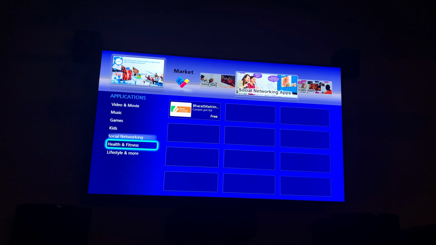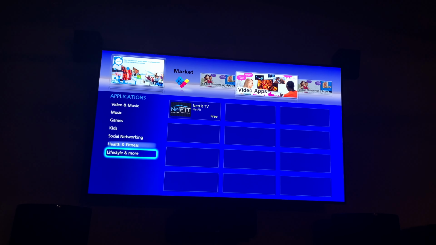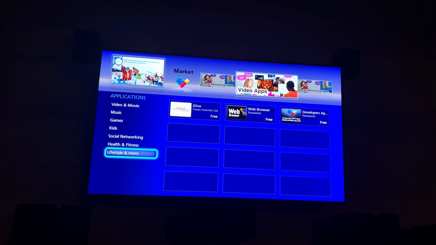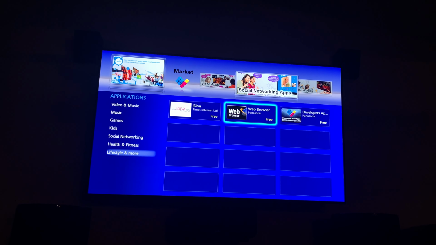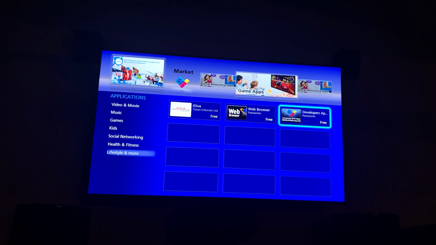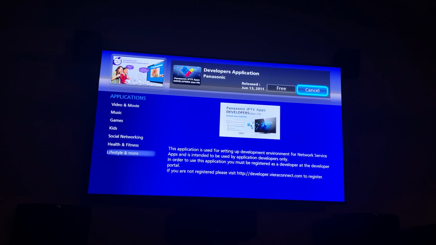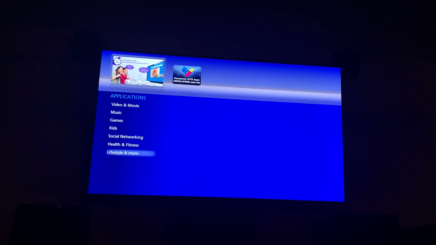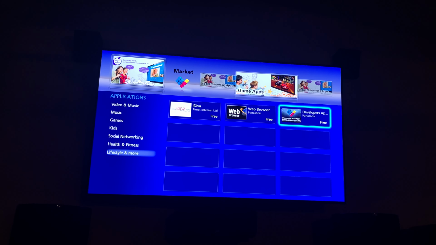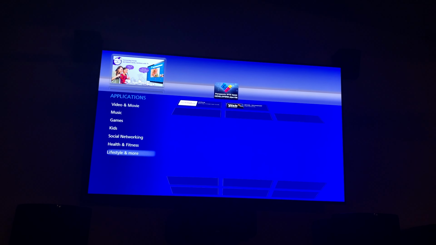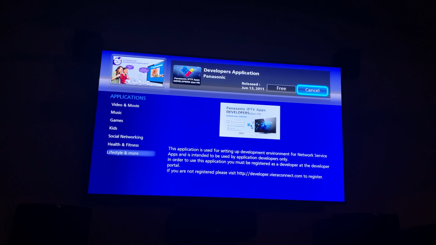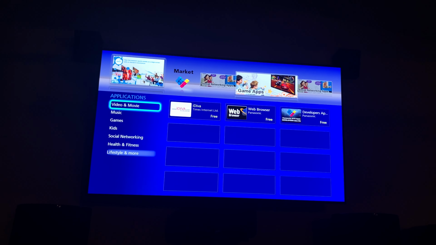There's also a health and fitness, NetFit TV. Never heard of that either. And then last but not least, there's a lifestyle more, IDiva, the web browser, and then a developer's. Looks like you can maybe develop apps or something like that. So, yeah, for setting up development environment for network service apps. I don't think anyone is using this, obviously, because all of these things are very outdated. And it shows that it was just released in 2011, that app, Panasonic was. So that's saying something about all their network features. And that's everything it has to offer, guys.